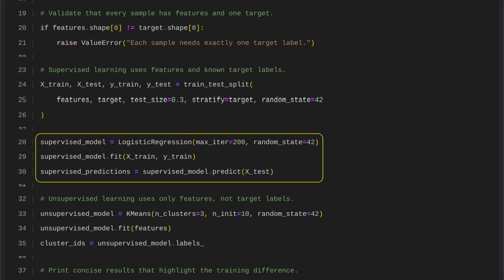A logistic regression model is created with a fixed random state for reproducible results and enough iterations to support training. The model learns from the training features and their known labels, then predicts labels for unseen test data. These predictions can then be compared with the true labels to evaluate performance.